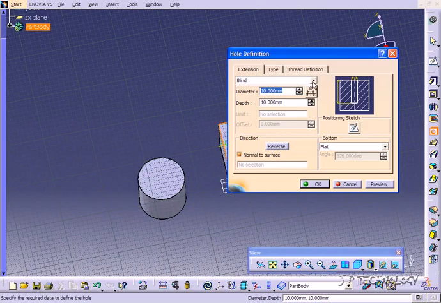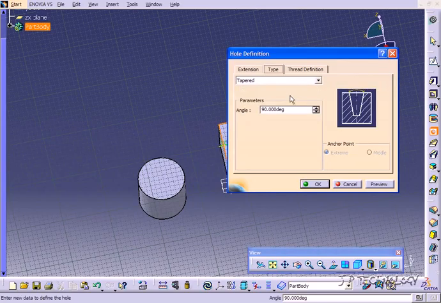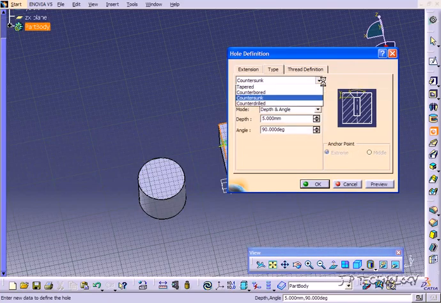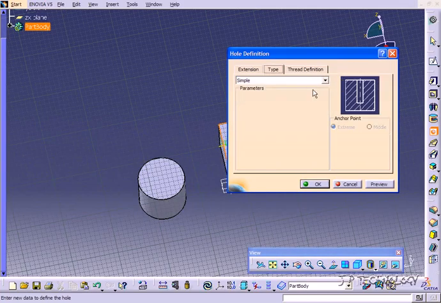So you're able to choose from, just like with the pad and the pocket, all these different types. So blind, up to next, up to last, plane, and surface. And then there's different types of holes. So you can have a simple, a tapered, and everything's shown in the preview window here, so you get an idea of what you're getting. A counterbore, countersunk, and a counter drilled hole. So right now let's just do a simple hole. So a simple hole is just a straight through cut.